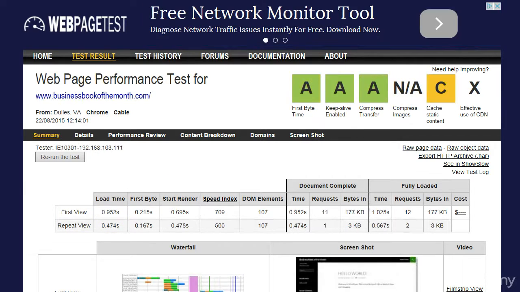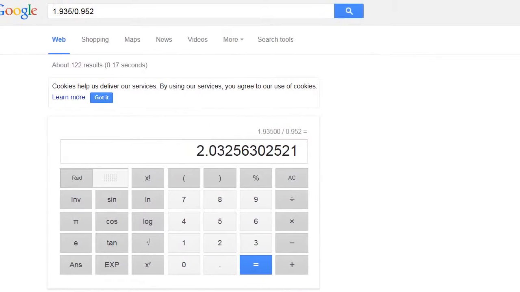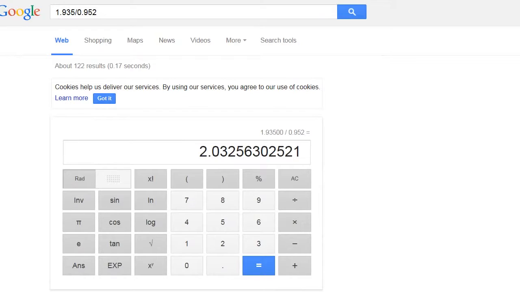However, look at the speed for businessbookofthemonth.com. Already we have a first time load speed of 0.952 seconds. So it's about a second faster, but it's not just a second faster. I've done the calculation here. Look at this. I've divided 1.935 seconds by 0.952 seconds, and you see that businessbookofthemonth.com is over 2 times faster, over twice as fast as byopro.com. And if you imagine what happens to the speed of the website when you get more content on there, you get a logo on there, you get a few photos on there and a video on there.